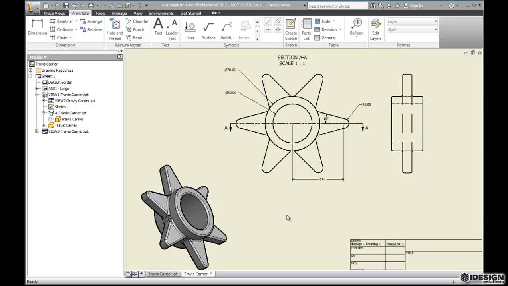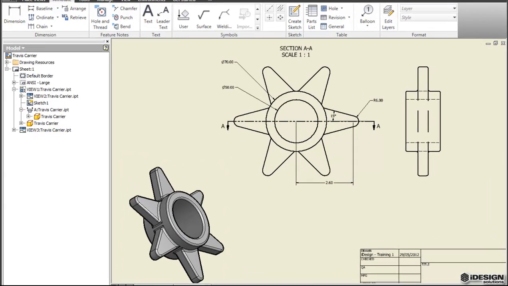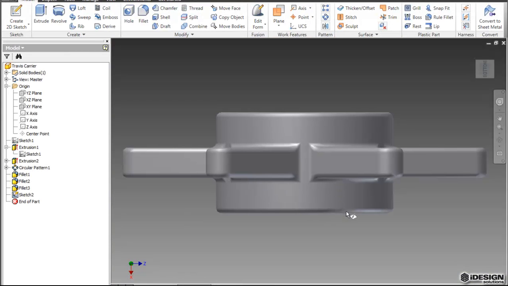Last time we took a look at creating drawings in Autodesk Inventor. As you can see, this is where we left off. Today I'd like to go back into our part and just show you a couple more features that you can use that'll help along with your modeling process.